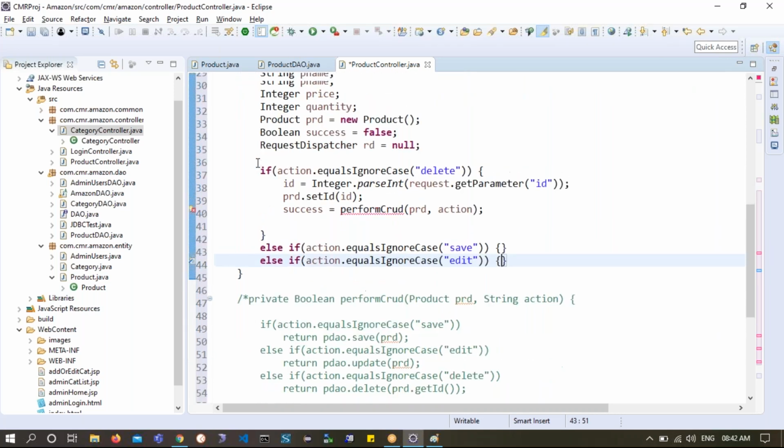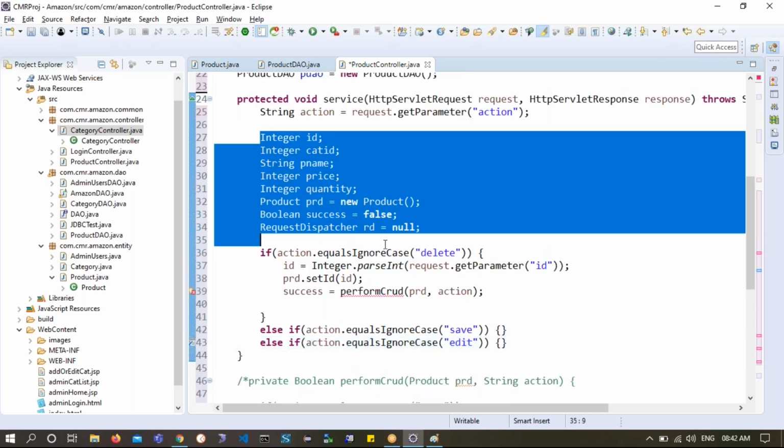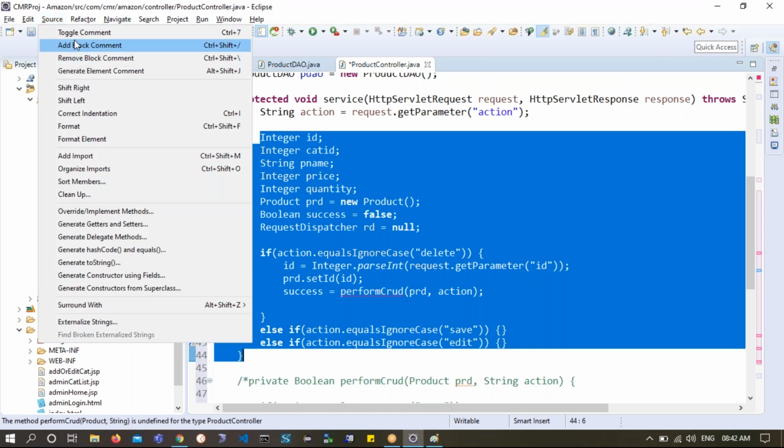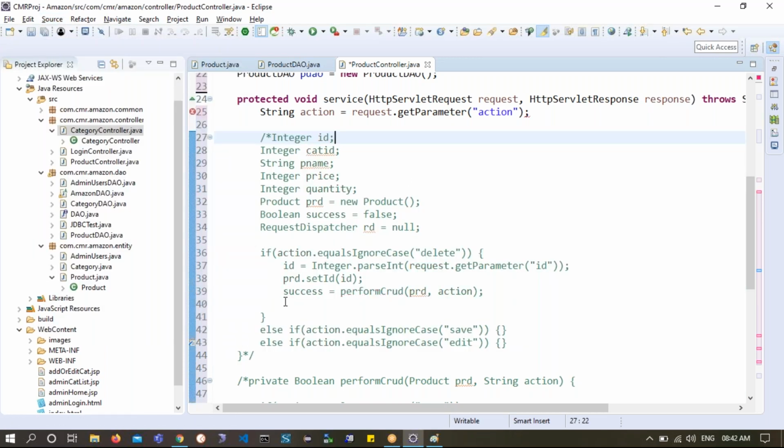So I'll try to comment out all this stuff. So what am I supposed to do here? This is how you can call. Okay, so I'll try to comment this. I'll say source, add block comment. The entire stuff is a block.